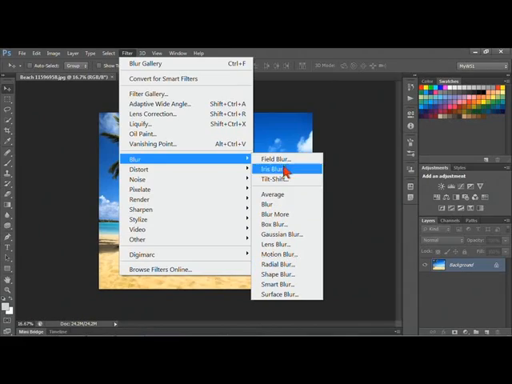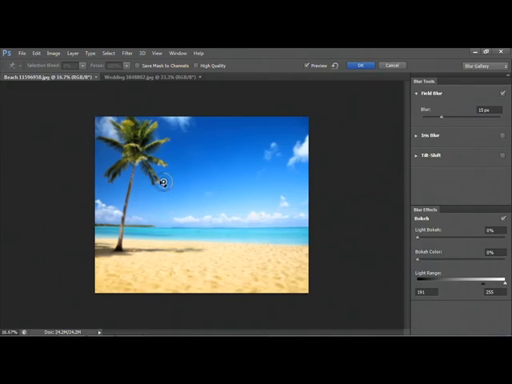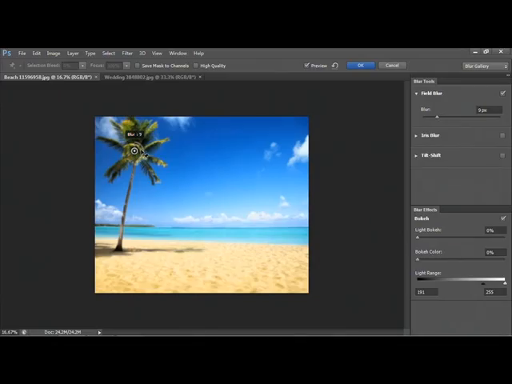Well, when I go to my filter menu, I can see different types of blur options, all kinds of available features. And we're going to start with the field blur. These first three here are all new in CS6, and the other ones have been around for quite a while. But with the field blur, the way it works is I can set a point where I want to retain crispness, and I can dial how blurry or how crisp I want this to be. So I want to maintain the crispness of this palm tree here.